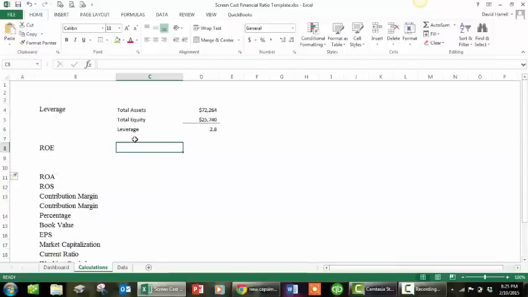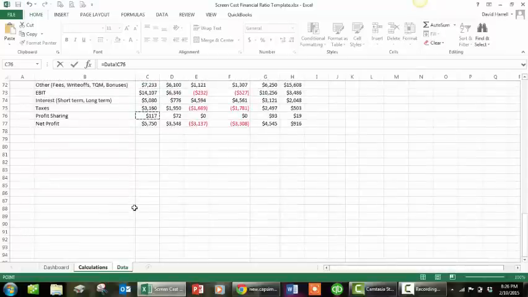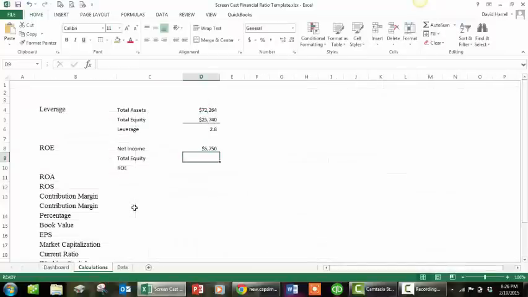And the formula for return on equity is net income divided by total equity, ROE. We'll do equals again, go to the data tab, and find the net income, which is all the way down the bottom. You can hit page down or arrow down. Net profit, there it is. And the net income we already have up here.